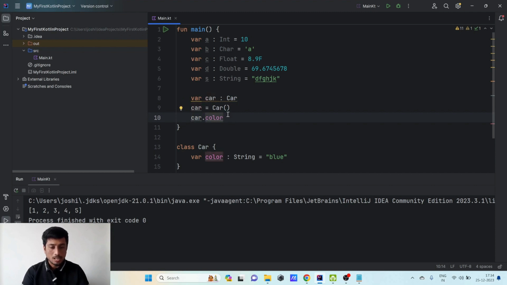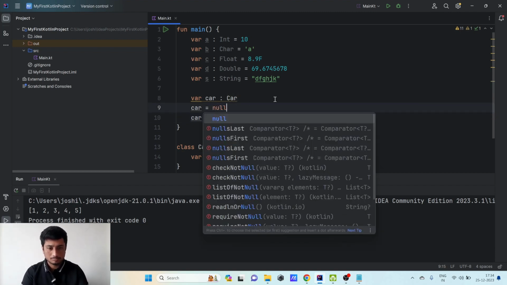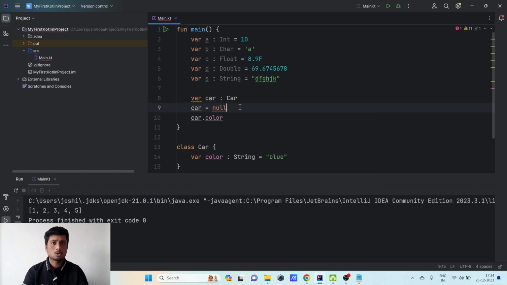But if you assign this variable as null, it won't accept. Like if you assign car as null, then it won't accept. If you hover here, it will say that null can't be a value of non-null type Car. So basically it is saying that car is declared as a non-null data type. This object cannot hold null value.